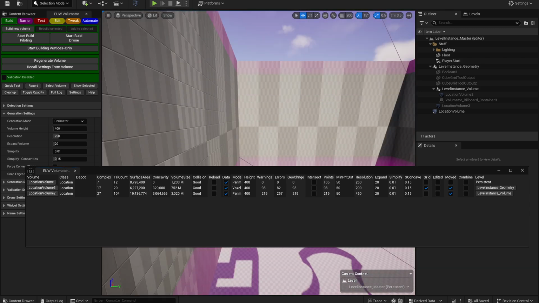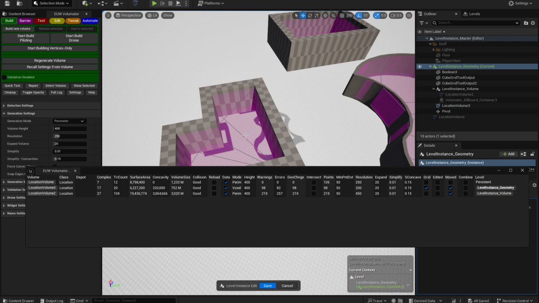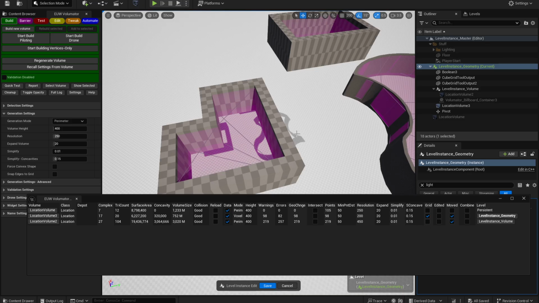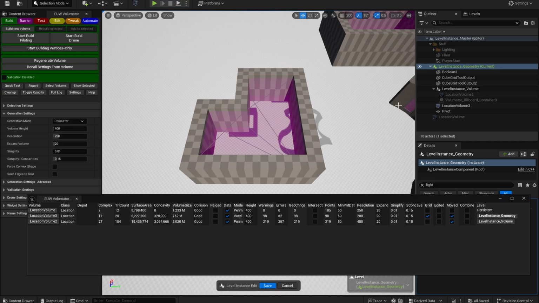So if I wanted to modify this one here, I could just simply select this, and it will make this the current level instance. And you can see it's bolded now. So now I can make adjustments to it and really easily switch which level instance I'm working in based on the volume that I have selected.